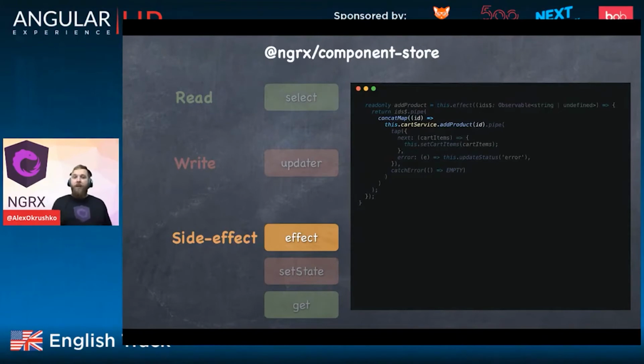Then you can have exhaust map, and that one will do things a little bit differently. If it gets the first ID, it starts working, and then it gets a second ID, it says, okay, I'm already working on it, don't worry, and just discards this incoming value until it's done with the first one. It's useful when multiple things are asking, hey, give me the data, give me the data, give me the data. You can just say, oh, I'm already getting you the data, I just need it once. So I'm still busy.